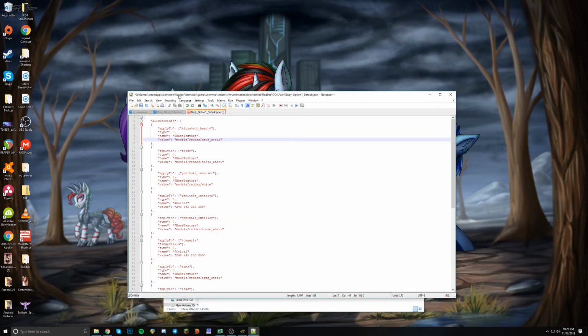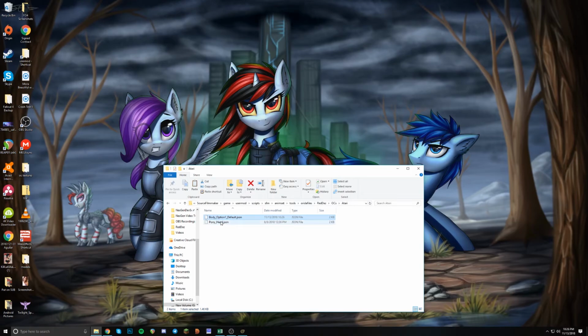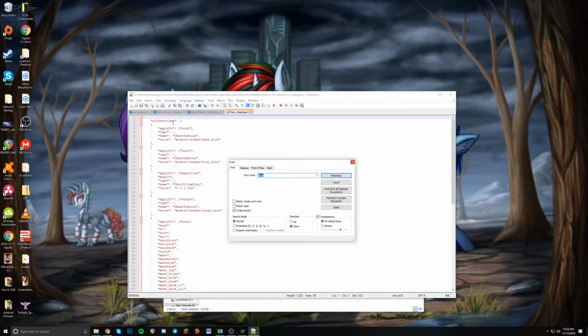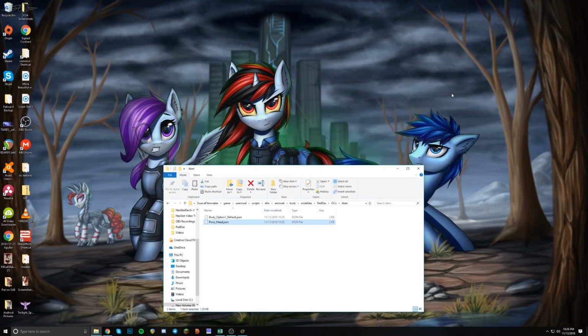So all you have to do is close out of this, save it, and then we're going to do the same thing to the pony head. So we're going to right click on it, edit with Notepad++, and once again we're going to go to Search, Find, Replace, and we're going to replace a low with Atari, replace all, and done. Once again we're just going to click Save, and that's it. You just created your own Orida script just like that.